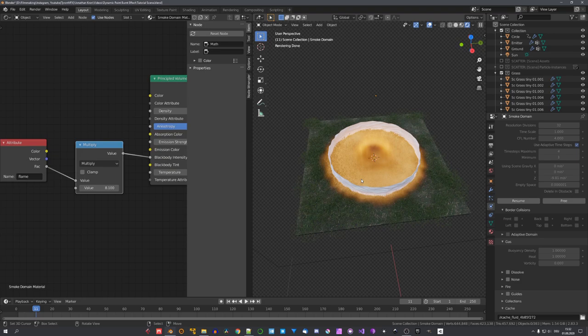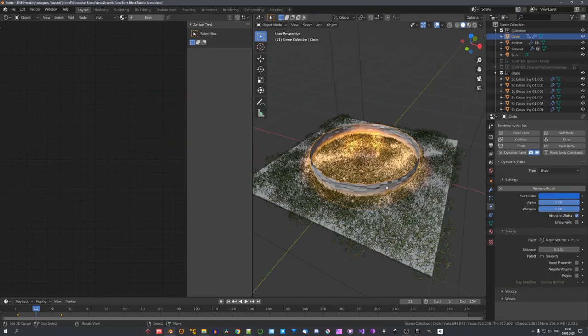This is all procedurally generated, so you would be able to adjust the brush to whatever you like, and everything will update automatically.